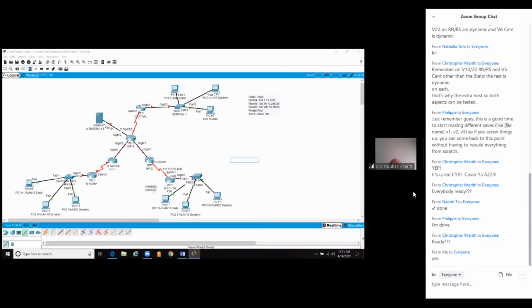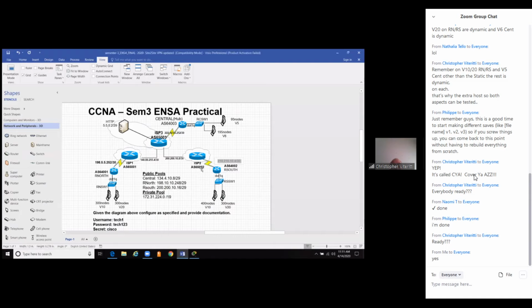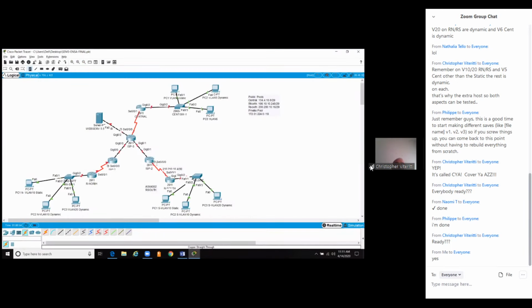There's the AS value for our south. Then we've got to go back here and we need the AS value for ISP2. Control C, pop back over. We can paste that right in on the label.